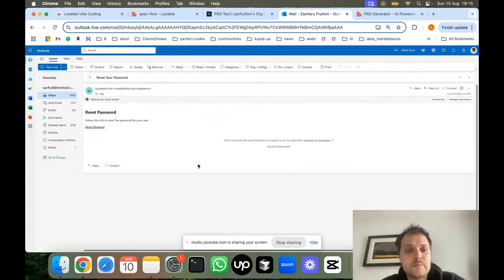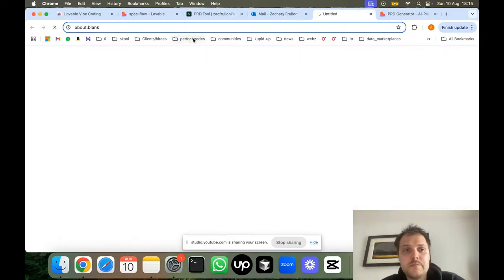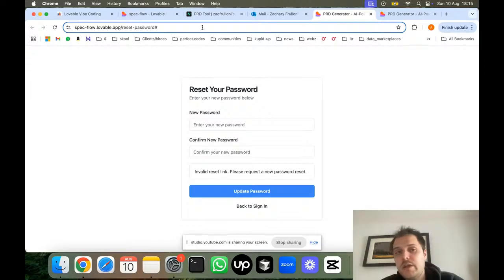Cool. Reset your password. Reset password. It should redirect to reset password. And then there's an access token. I don't know if you guys saw that. There's an access token in the URL, and that access token is specific to the user that's requested the reset password. So that's why they use a unique identifier.